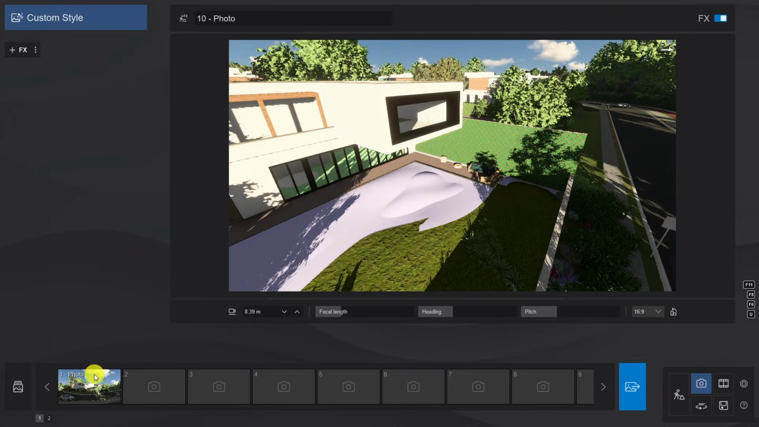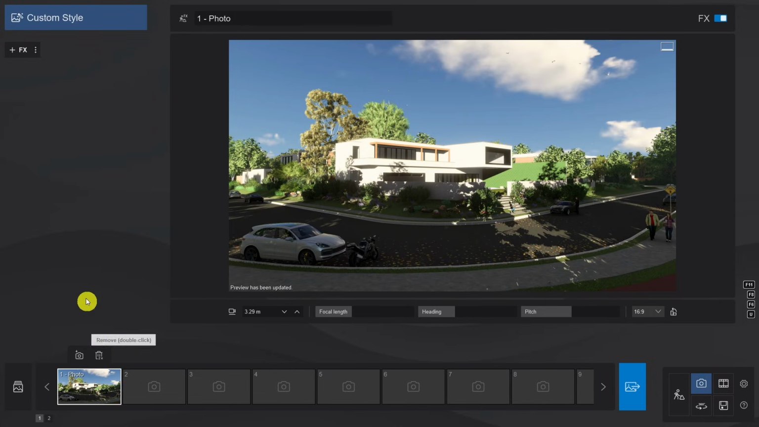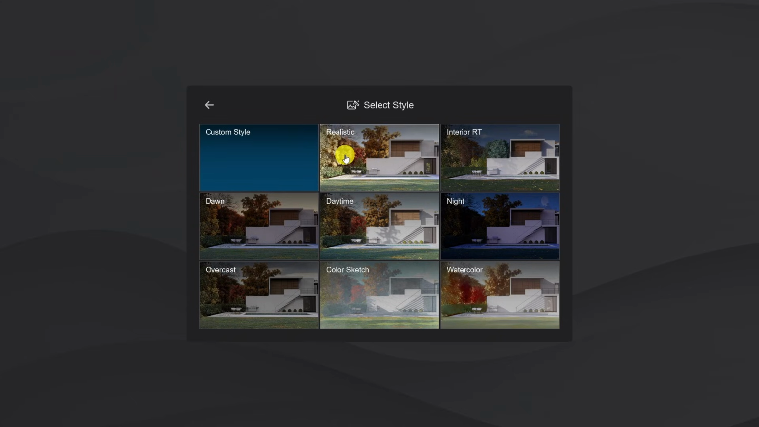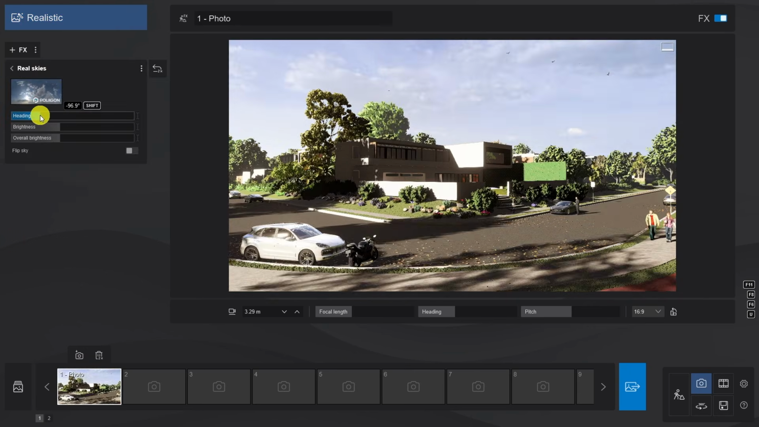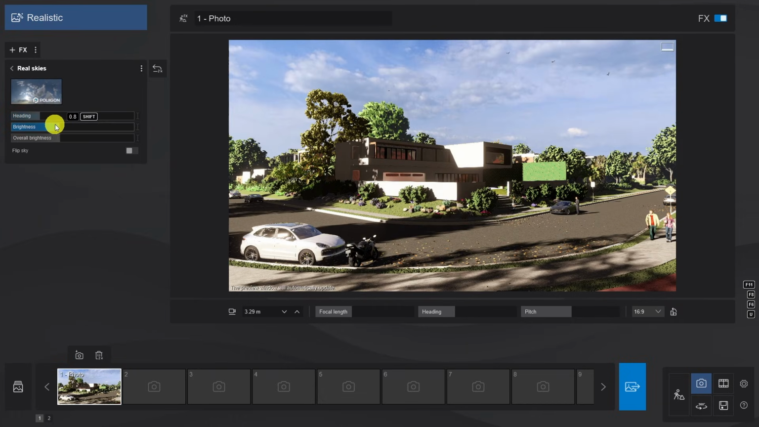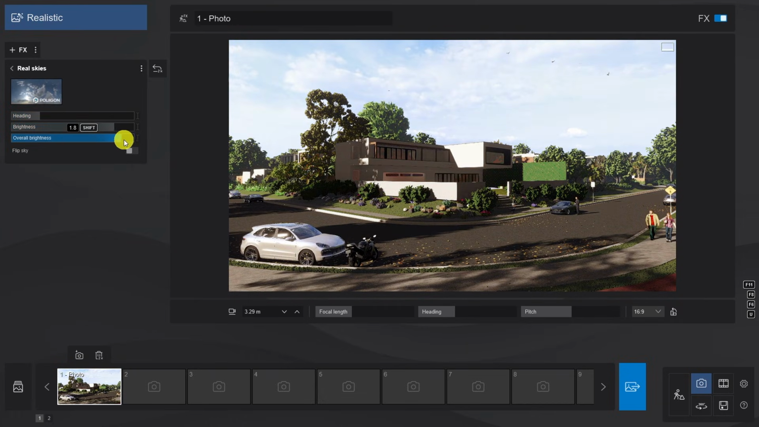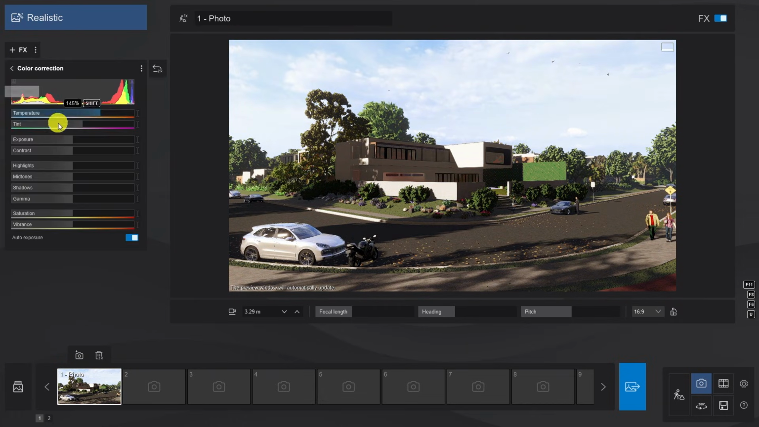Now that the project is prepared and we've added some context to it, we're ready to render. In photo mode, let's choose a style and apply it. There are a range of styles in Lumion suitable for different situations. And you can make a huge difference to the result by simply making a couple of tweaks to the sun just to get that perfect shadow.